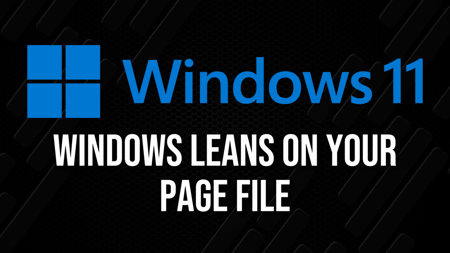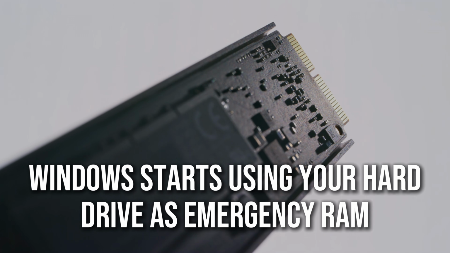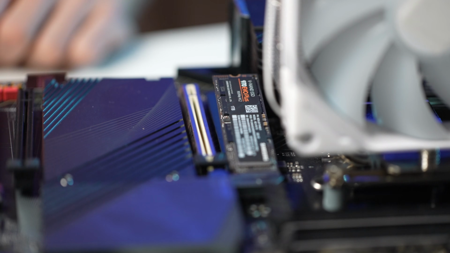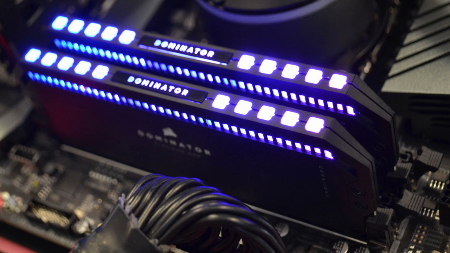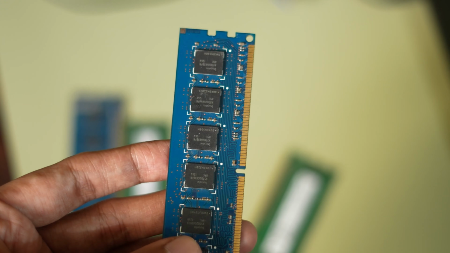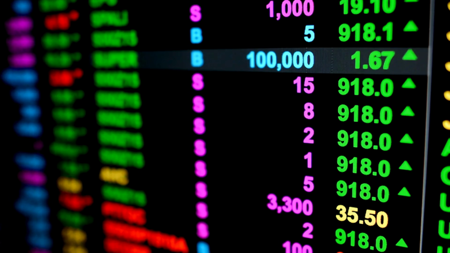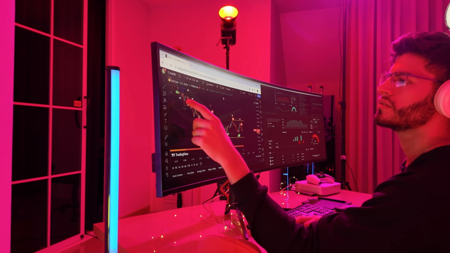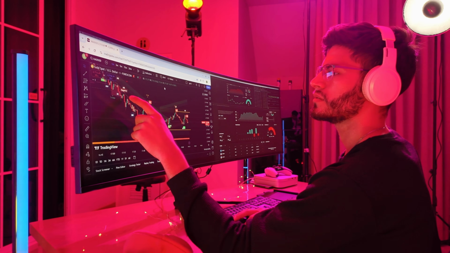And guess what happens then? Windows leans on your page file. What that means is Windows starts using your hard drive as emergency RAM. And even on a fast NVMe drive, that's orders of magnitude slower than real memory. Thinkorswim slows down, not because its own memory got touched, but because the whole system got squeezed. Scanners that refreshed every second start lagging. Charts take an extra moment to populate. And that moment during a gap and go or an FOMC print is exactly when you need to be fast.